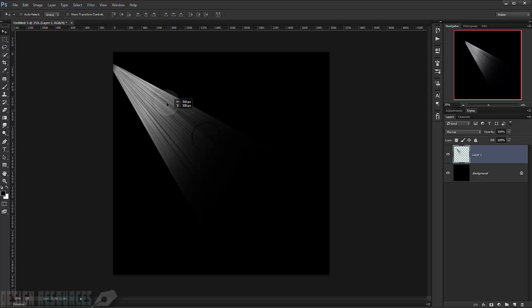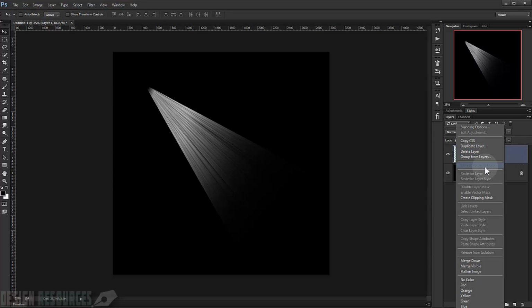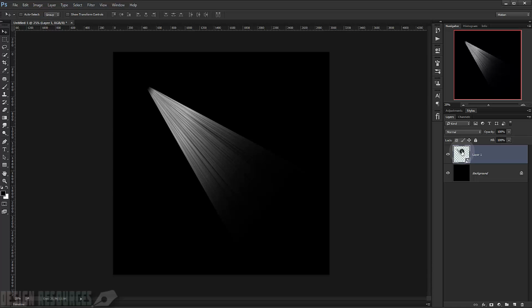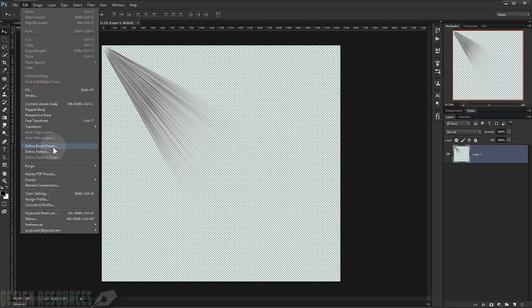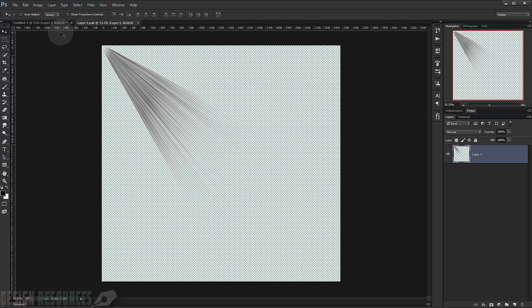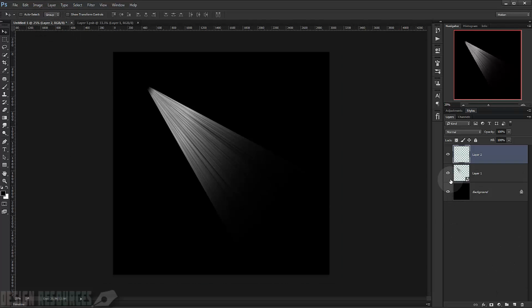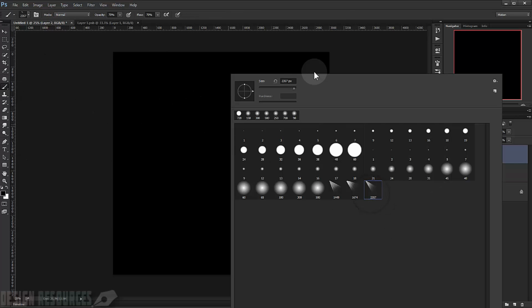You can replace it, or in this case we will just save it as a brush and use it whenever we want. So we just right click and choose Convert to Smart Object, and then I will double click on it, and as you can see it will open in a different window. Now we go to Edit, and then Define Brush Preset, and you can name it Light Ray, and I will press OK. And now we make a new layer, and we go to our brushes, and we will find it in here, as you can see.